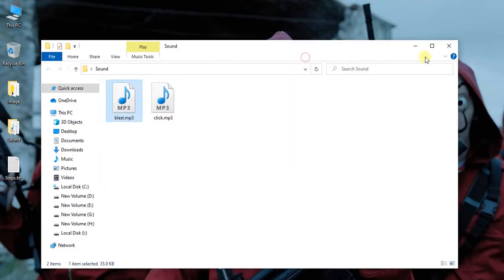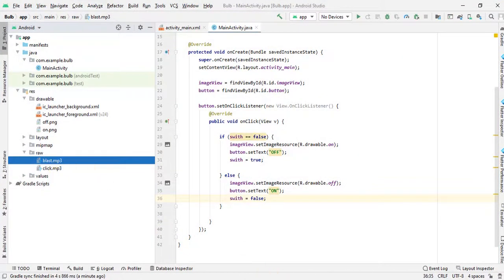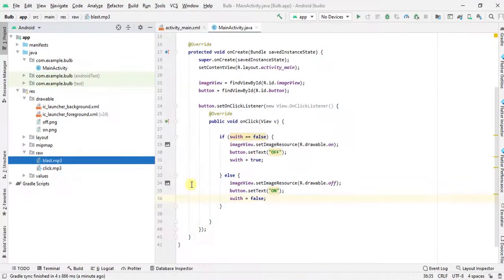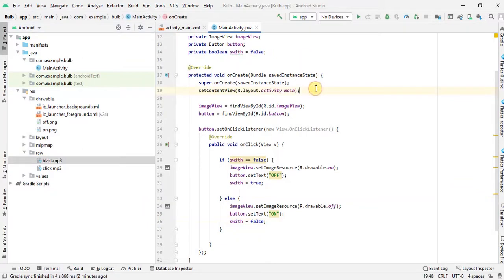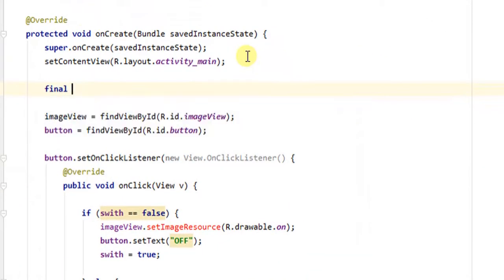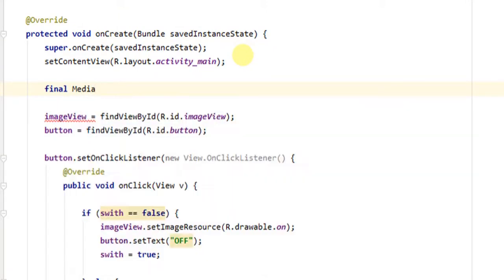Oh boom. This file is used for our bulb blast. Okay, now go to our documentation. Step 4 is 50% done, and now click to play sound code. Create final MediaPlayer. The MediaPlayer class is used to create a sound object and play sound.